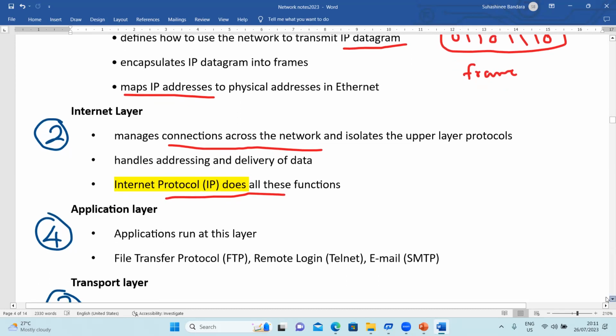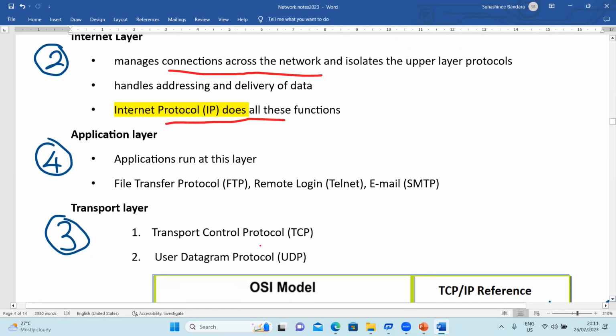Then the third one is the transport layer. I skipped the application layer, it should come at the end. The transport layer protocols are TCP and UDP, user datagram. Fourth layer, application layer. Applications are running in that layer. And file transfer protocol, TCP, remote login, Telnet, SMTP are there.